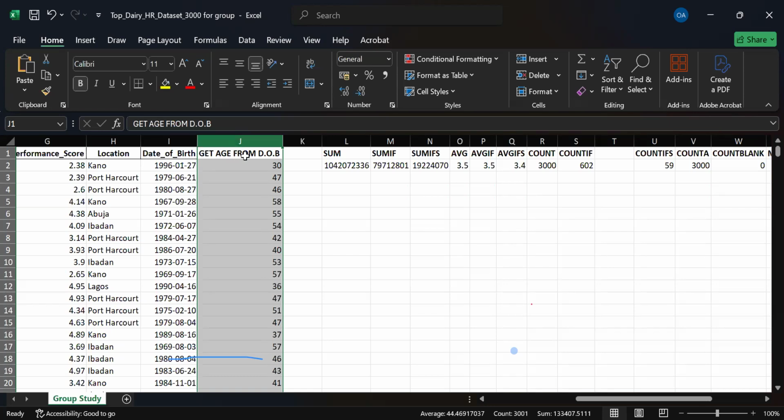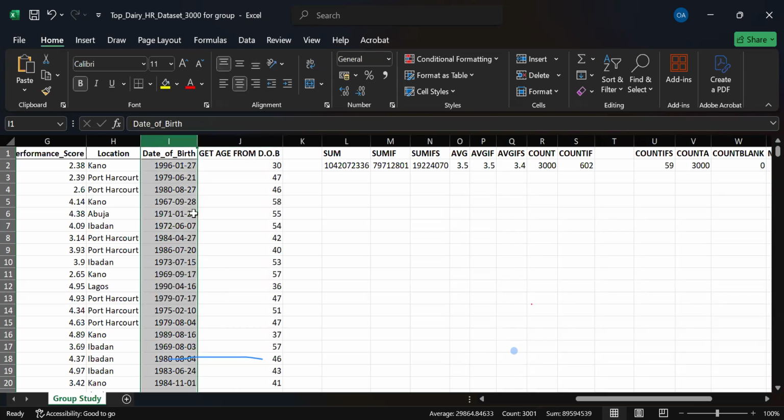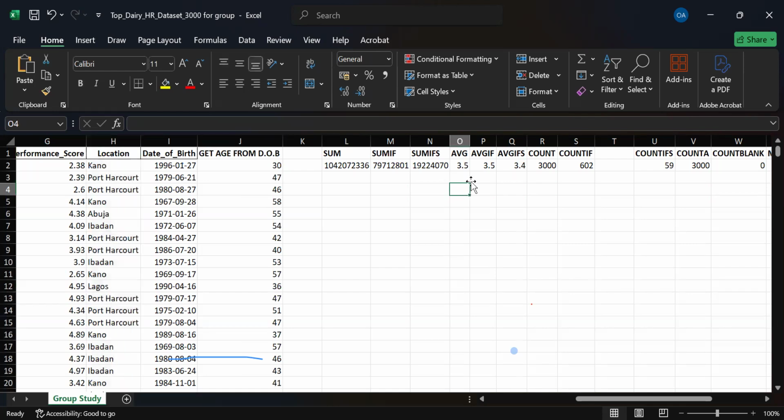So range means a group of data. If I click this particular column, it is the range of date of birth, while this one is the range of the location. It doesn't matter if it is figures or letters. This location column is the group of all the locations we have in this column. So that's why you can use it for either letters or figures. Any other question? Do you understand that now? Thank you. Okay. Any other question?